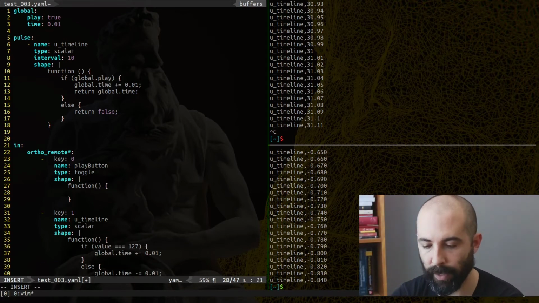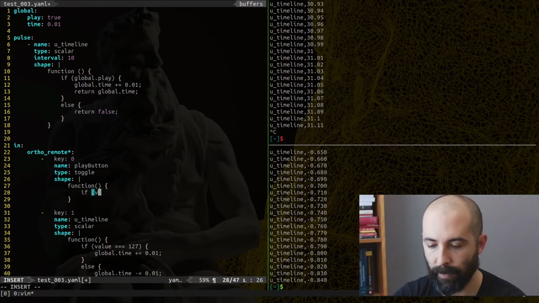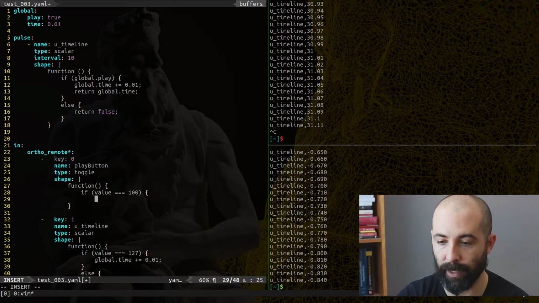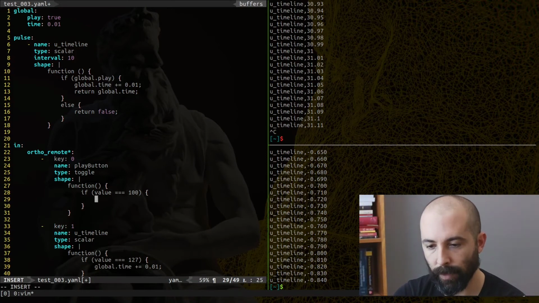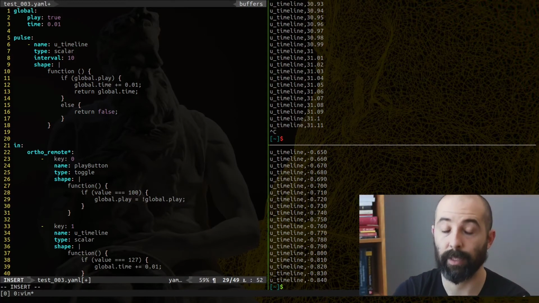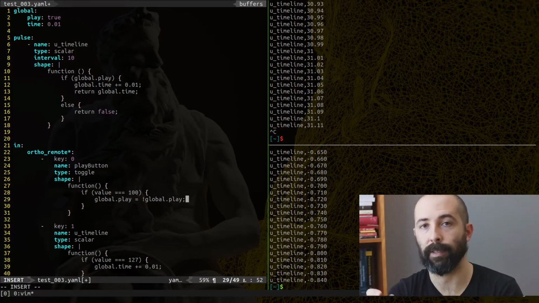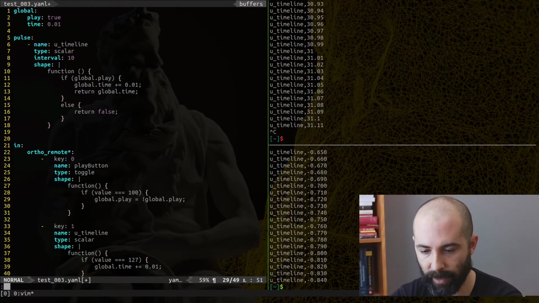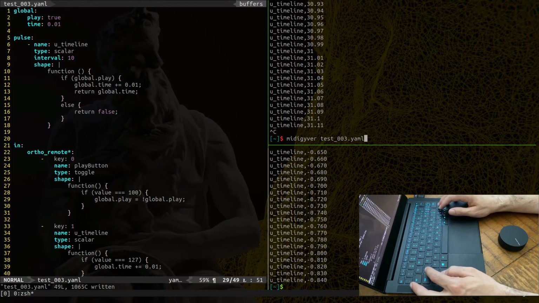So here I'm gonna say if value is 100, and remember that this is the case when it's pressing, then do global play equal to the opposite of global play. So it means if it's on, turn it off. If it's off, turn it on. So I think that now we are ready to see some action here.